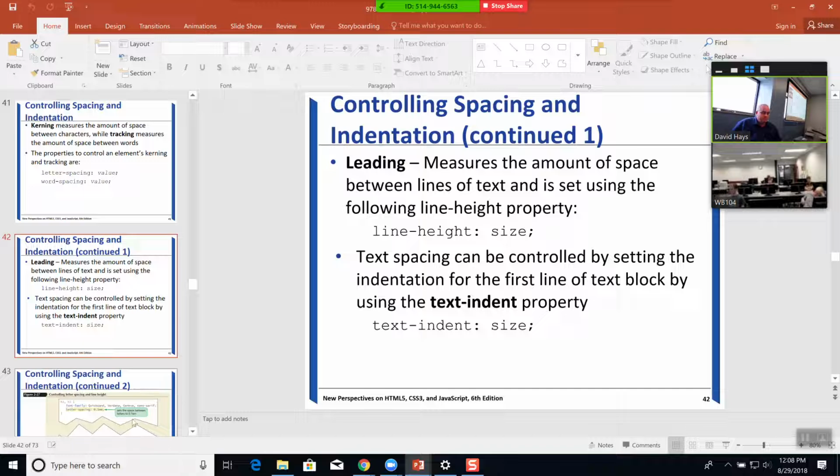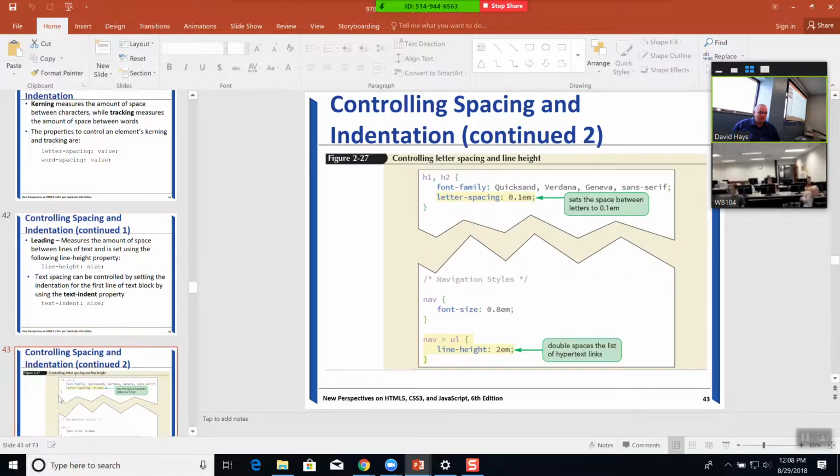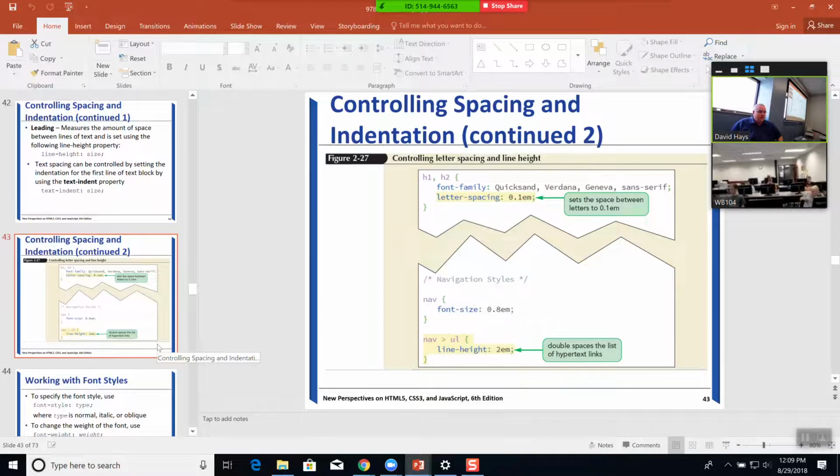Let's see. Leading, measure the amount of space between lines of text. Spacing can be controlled. So if you want your line height, you can control it there. Text indent, you can control that there. The idea here is just for you to get an overview. The majority of this class is to learn basic programming concepts.